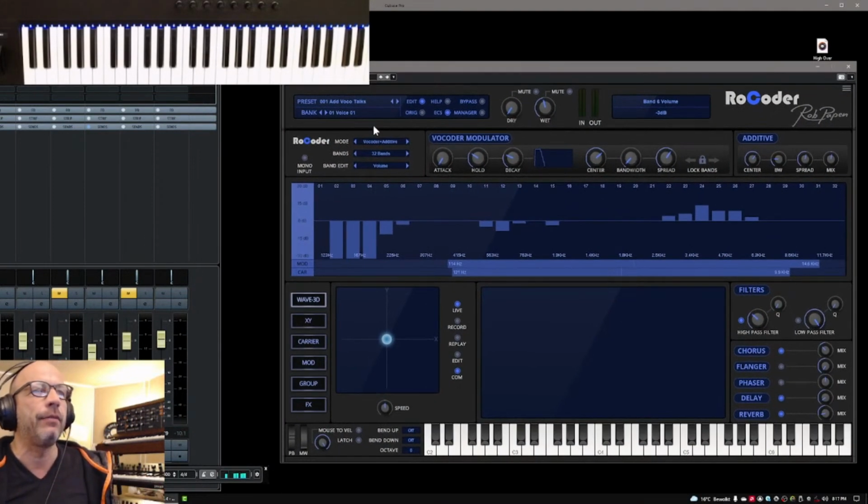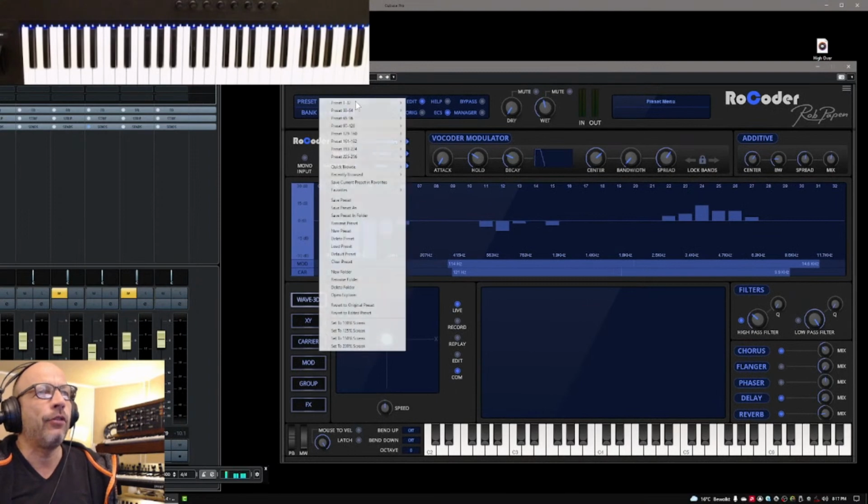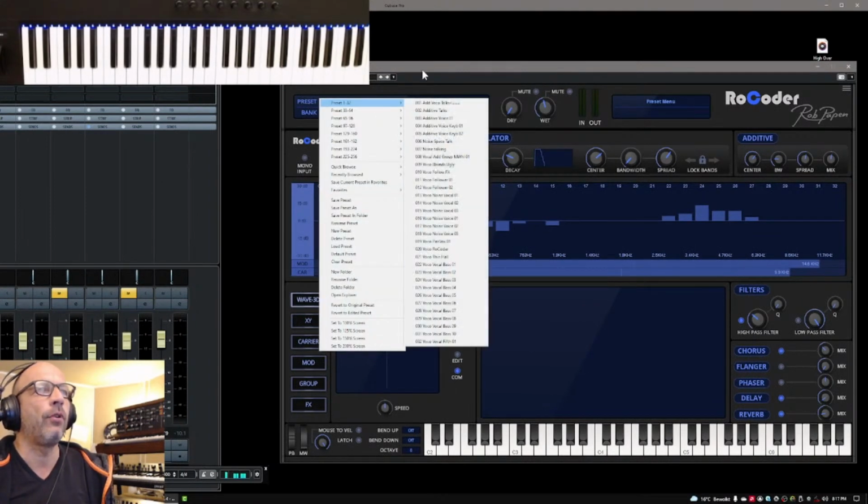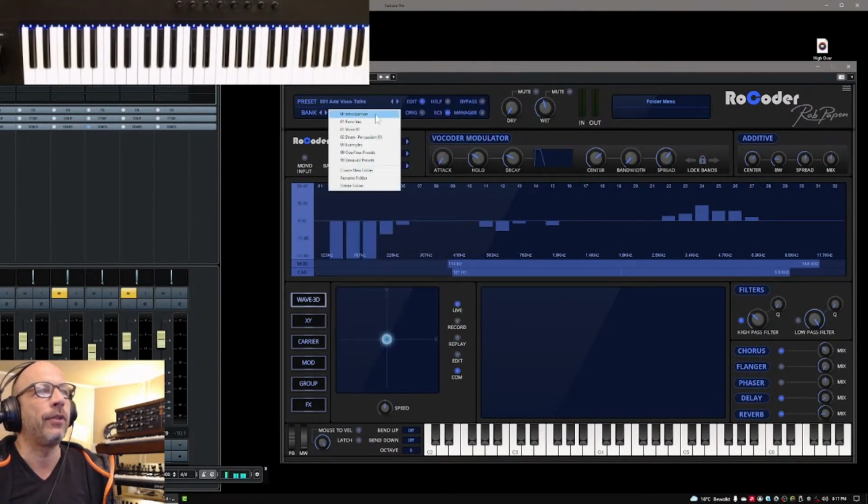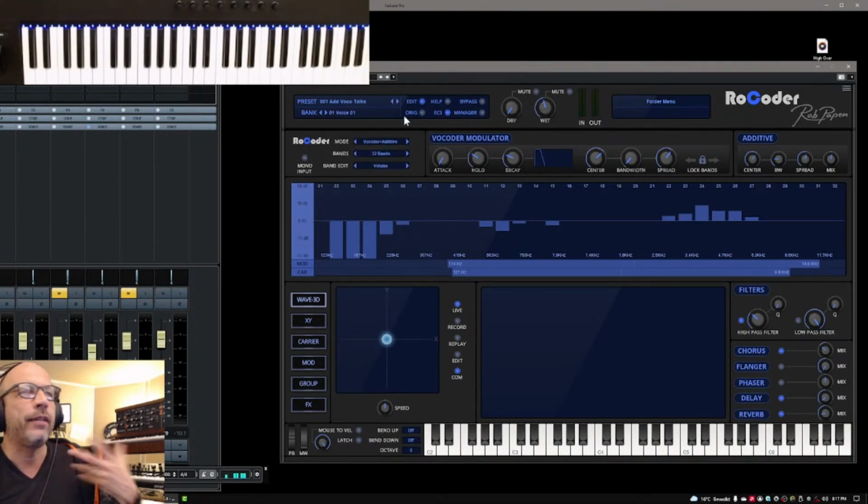Therefore, of course, we have the many presets. You can select them here. The presets for RoCoder. We made different folders for voice, for drum and percussion. It's very cool. So these are the two types. And introduction is a kind of combination, all mixed together. And in the video, it really explains what the different modes are. So you have the classic vocoder mode.